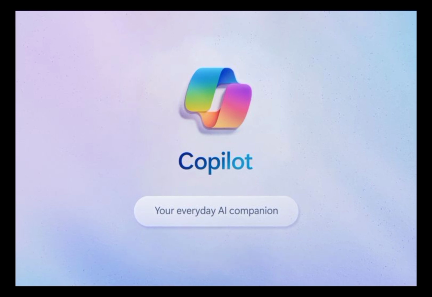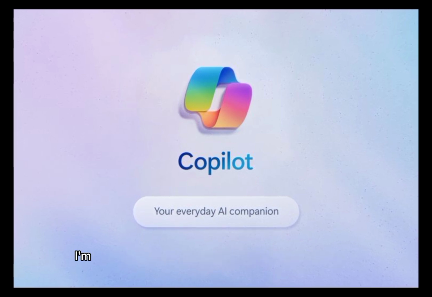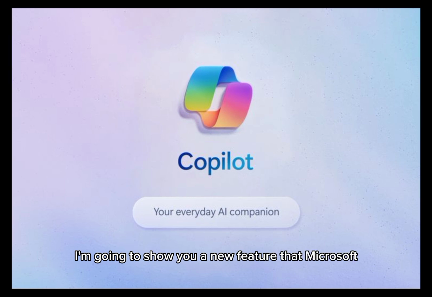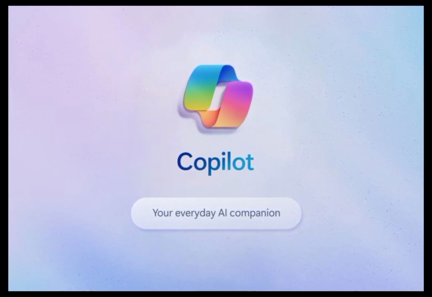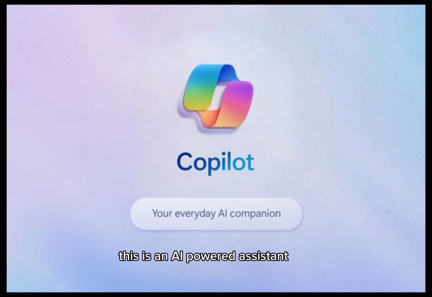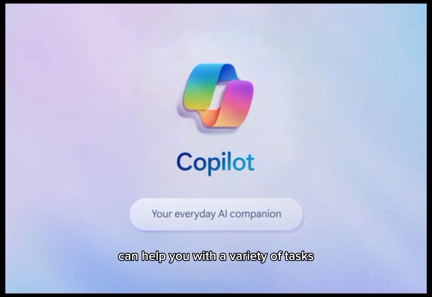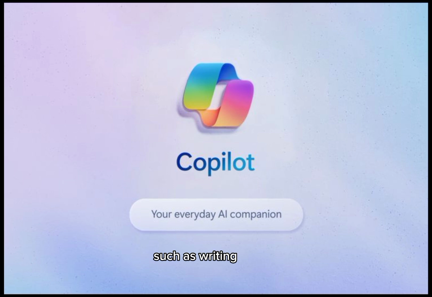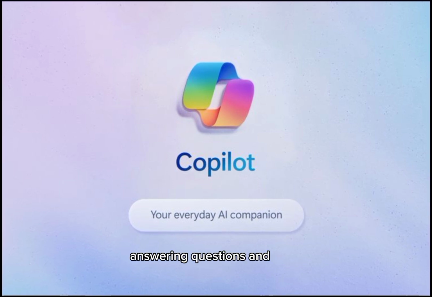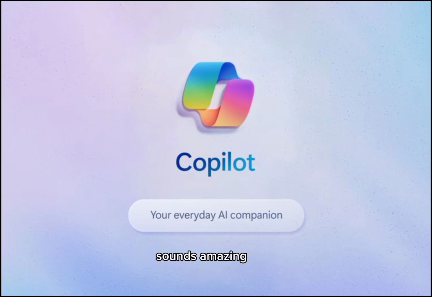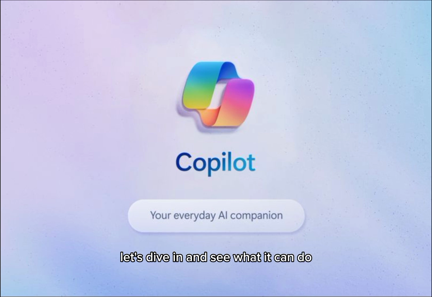Microsoft apps. In today's video, I'm going to show you a new feature that Microsoft has recently launched, Microsoft Copilot. This is an AI-powered assistant that can help you with a variety of tasks, such as writing, coding, generating images, answering questions, and more. Sounds amazing, right? Let's dive in and see what it can do.